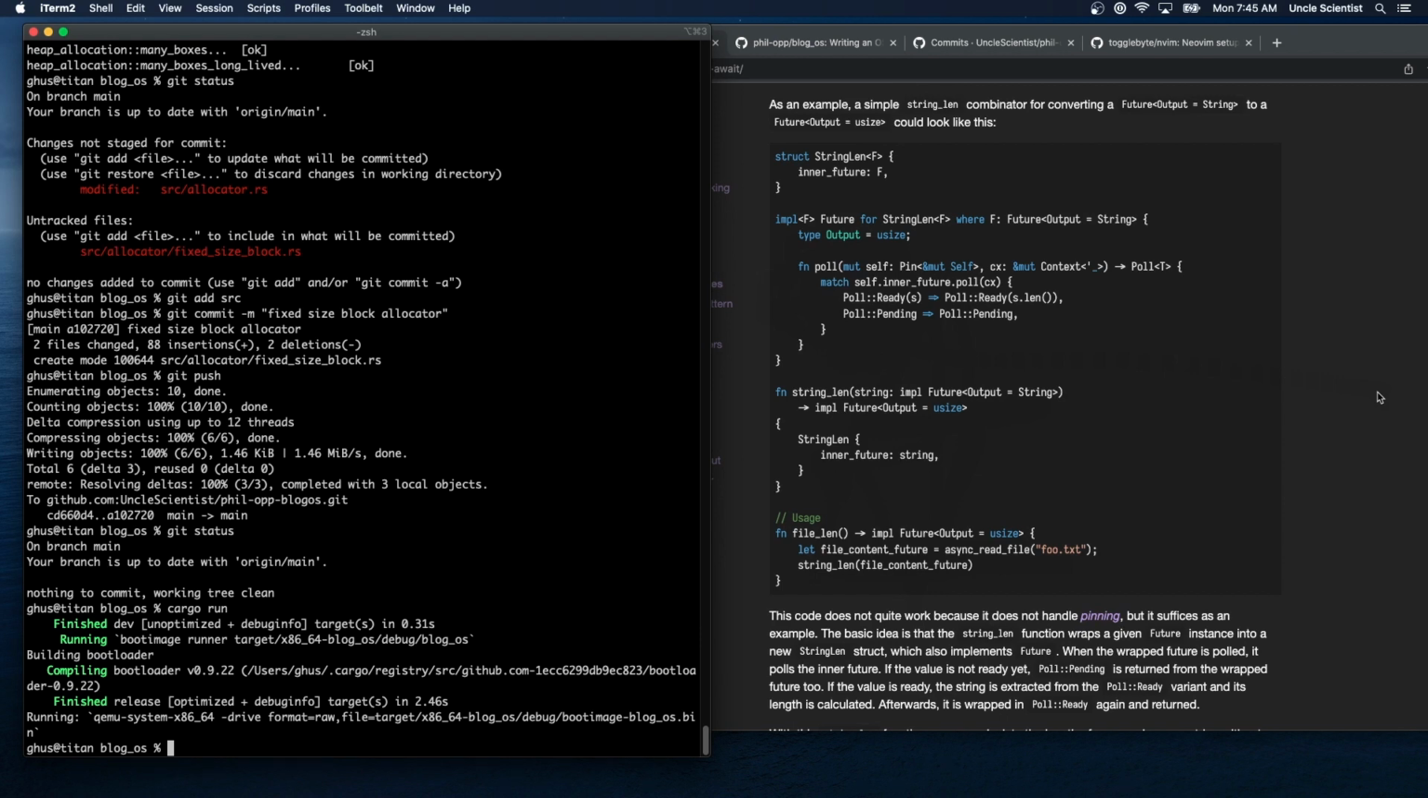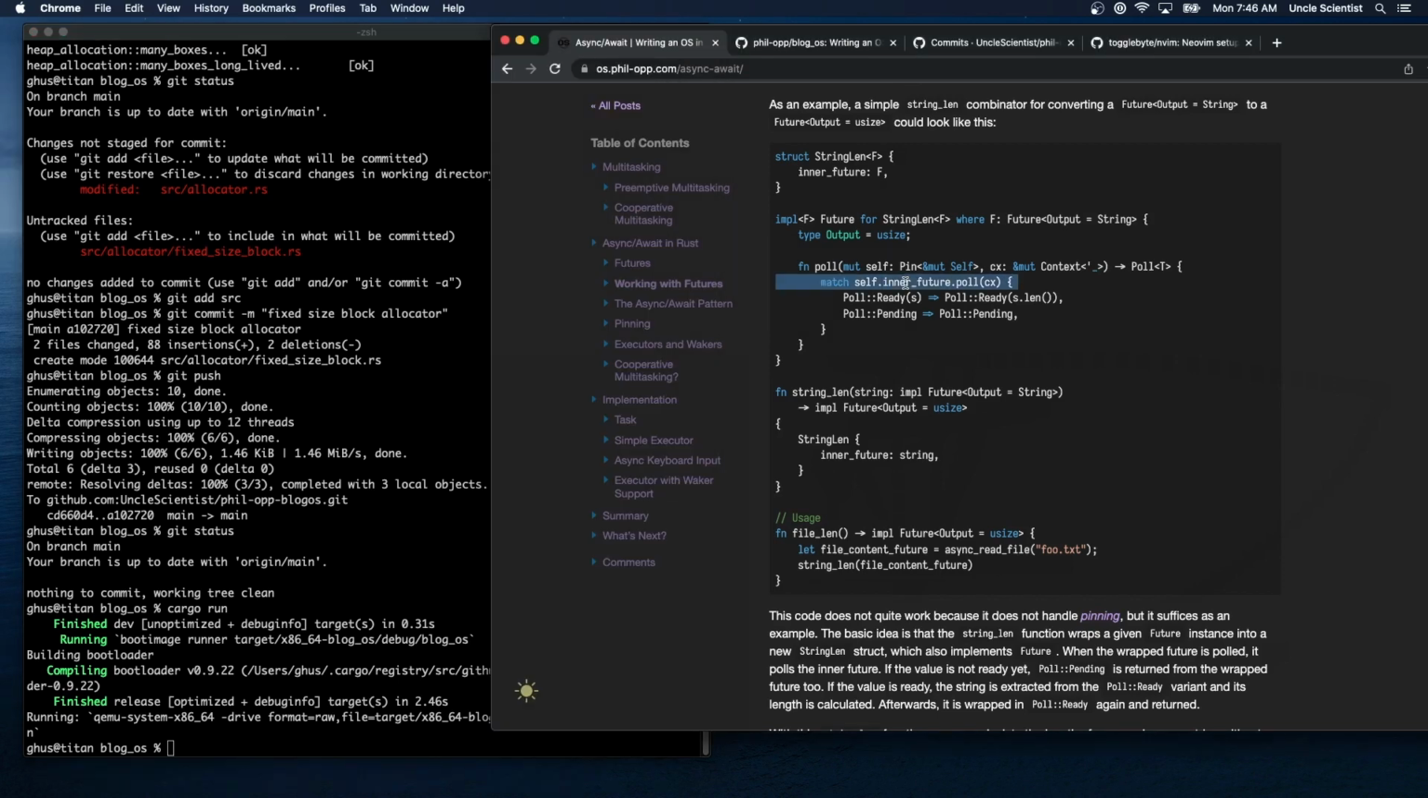This code does not quite work because it does not handle pinning, but it suffices as an example. The basic idea is that the string_len function wraps a given future instance into a new StringLen struct, that's up here, which also implements Future. When the wrapped future is polled, it polls the inner future, that's right here. If the value is not ready yet, Poll::Pending is returned from the wrapped future too. If the value is ready, the string is extracted from Poll::Ready, right there.